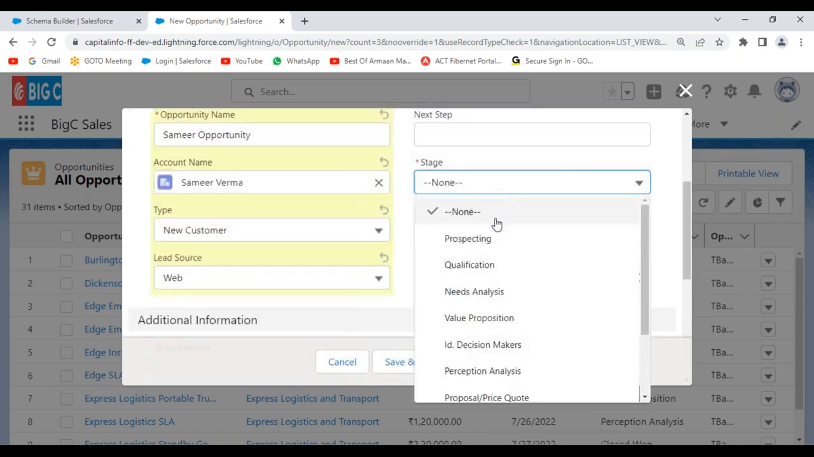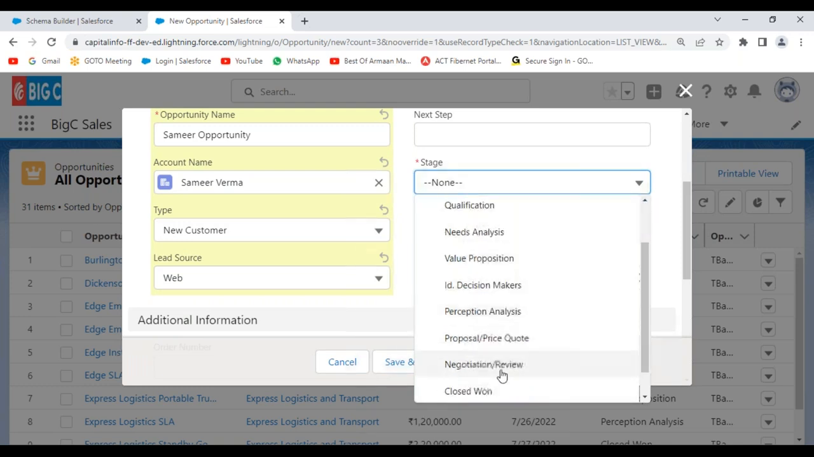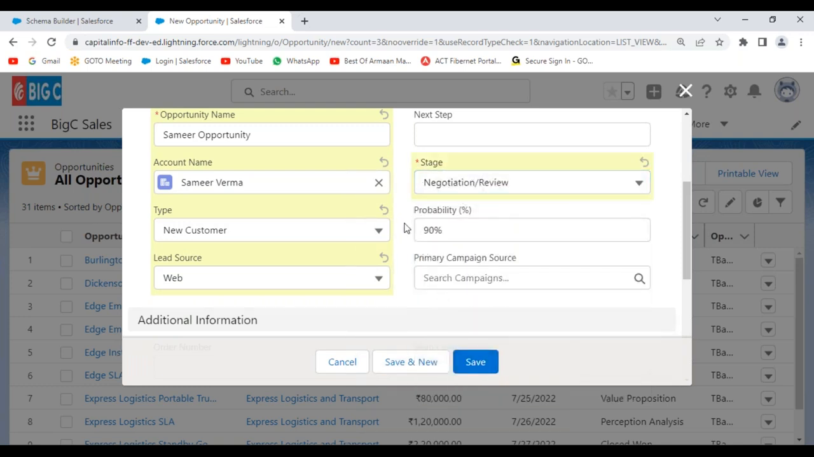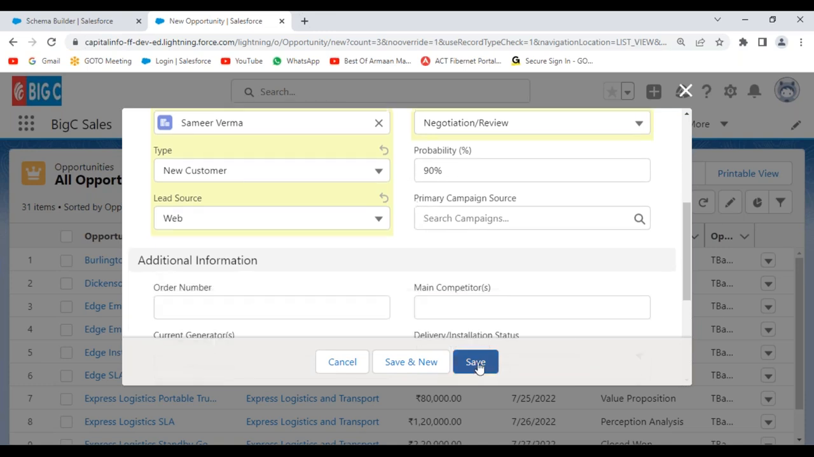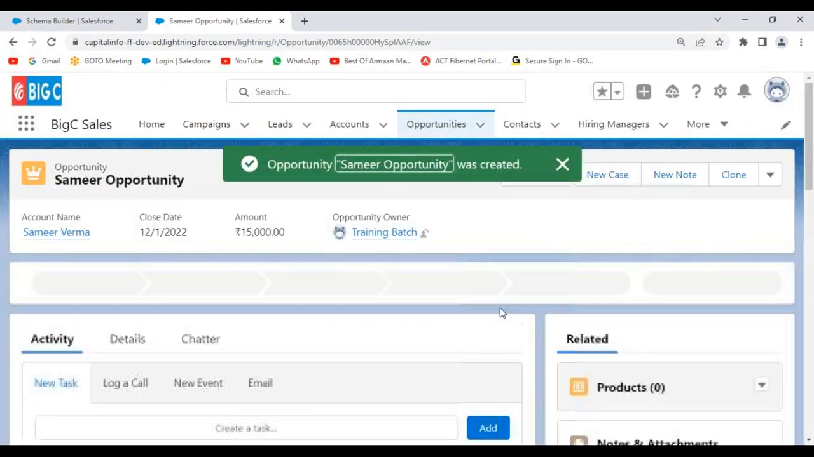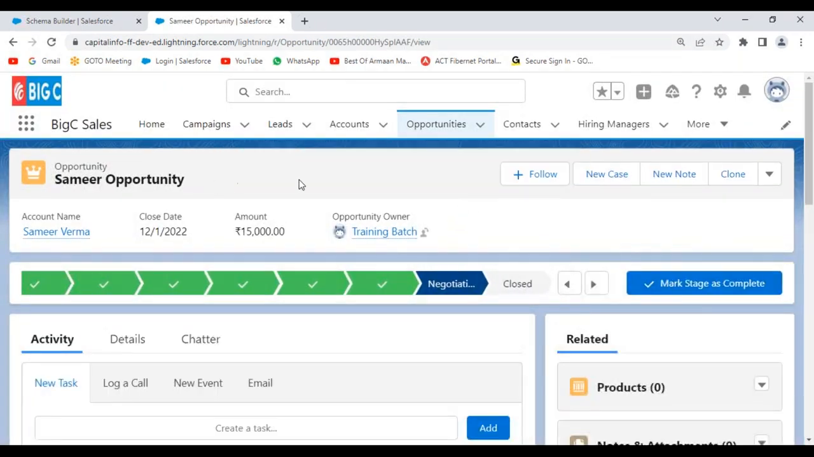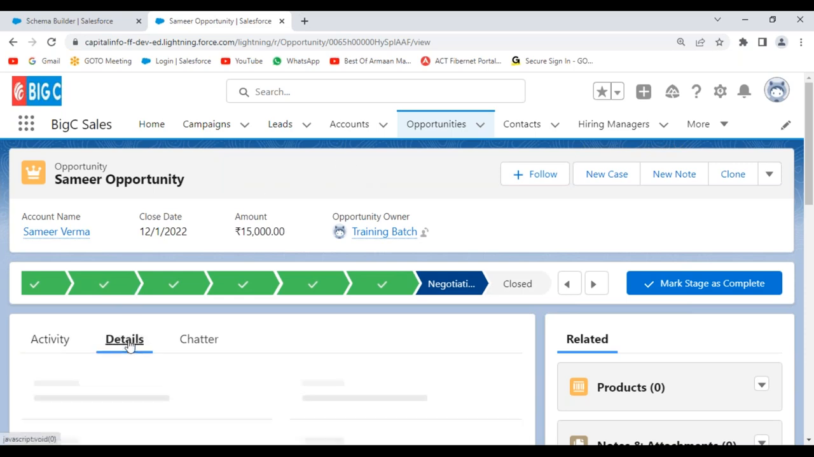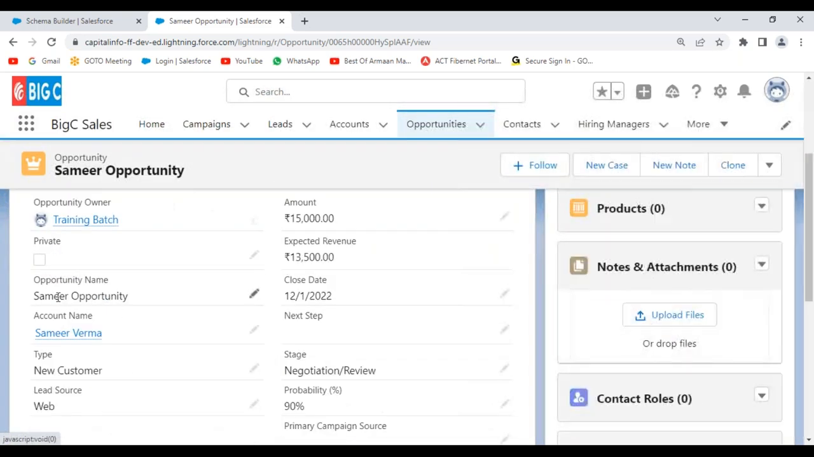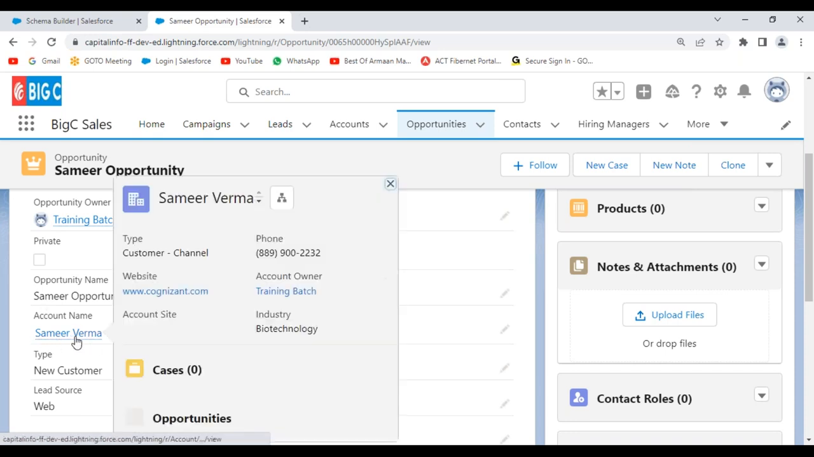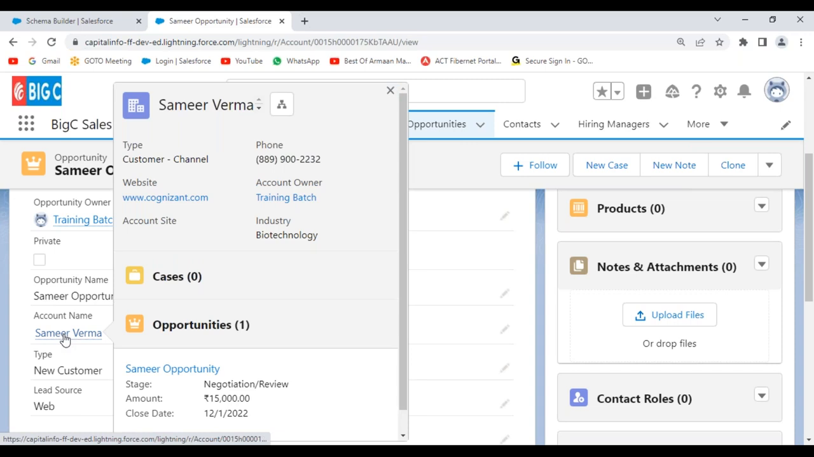And the stage I'm indicating as negotiation or review. That means we are doing some bargaining regarding the discount. Once the client is okay, we generate this opportunity. Now click on save. So now we have created an opportunity record for this customer. It is associated with the account Samir Verma. We can click on this name here.